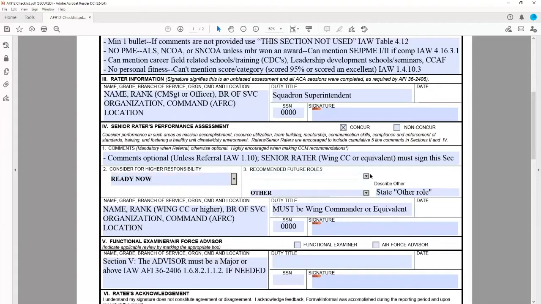If the member is chosen for ready now and receives the command chief master sergeant recommended future roles, the guard is not allowed to add a stratification underneath that future roles. However, the reserves should be adding a stratification. So for example, if the member is the number 1 of 10 assigned chief master sergeants, underneath the senior rater, so this stratification would come from the senior rater, the reserves would fill out the number 1 of. However, the guard should not be filling in the stratification comments.